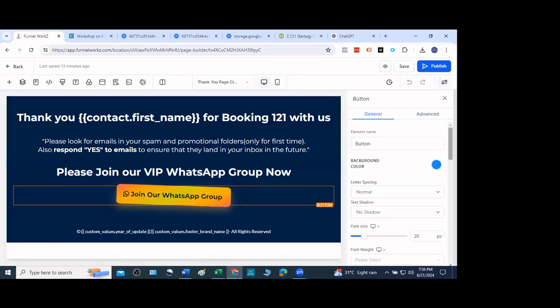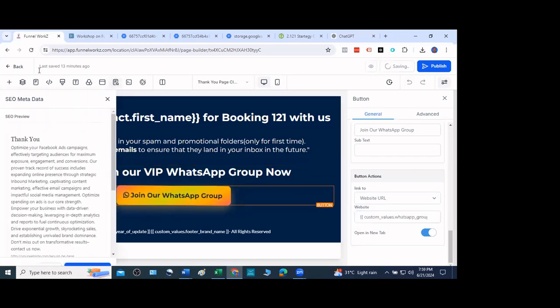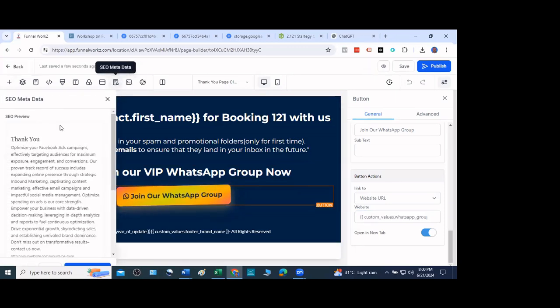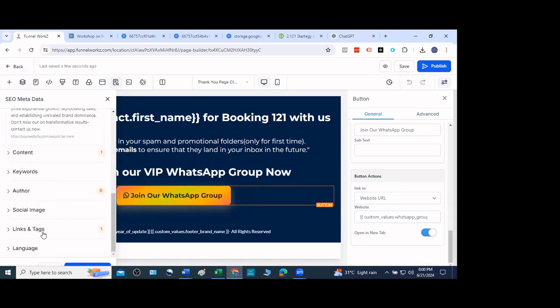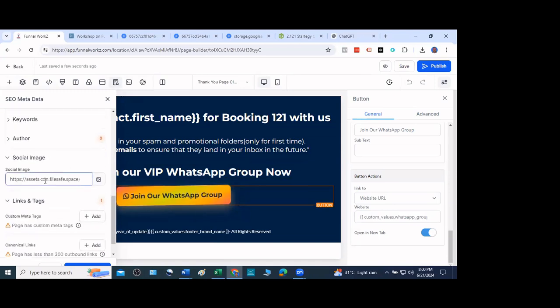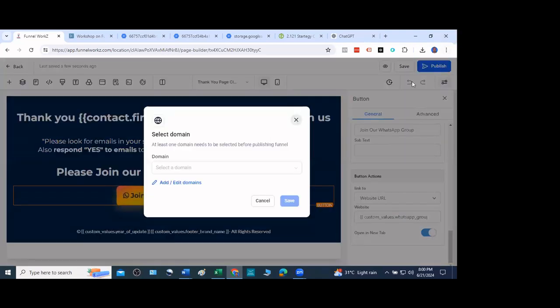Then you can ask them to join your WhatsApp group. Here you can give a WhatsApp group link. So we have given a custom value actually for adding. Directly you can give a link also here. So this is also readily done. So it will give you the clear. Let me see if there is an image added. Yeah, I think there are other social media images added. We'll take that out. Right. Then we'll publish this. But the publishing can happen only when the domain is added. Otherwise, it cannot be published.